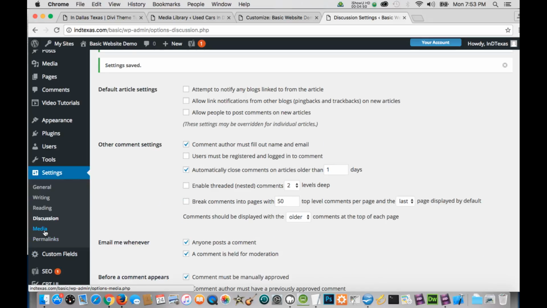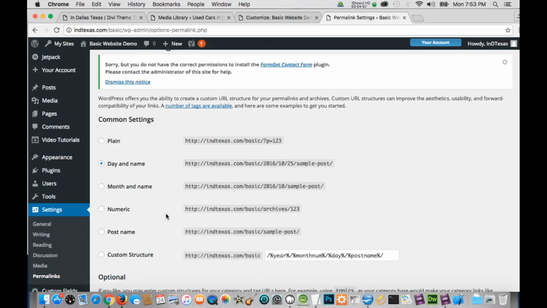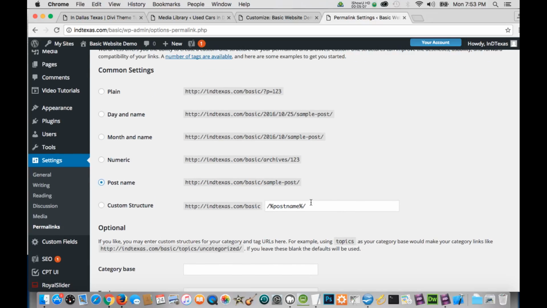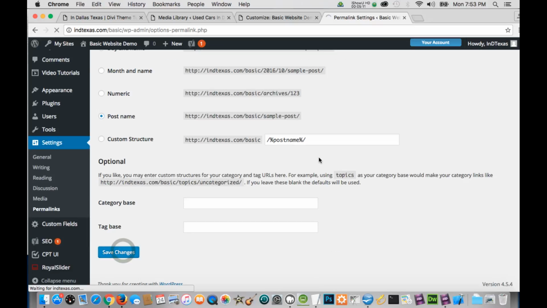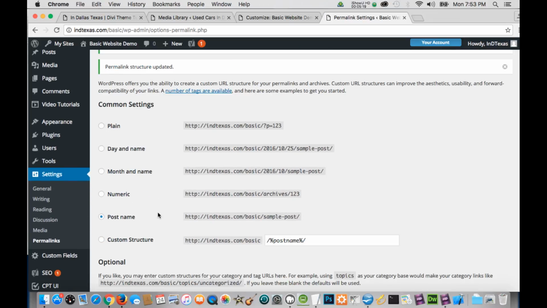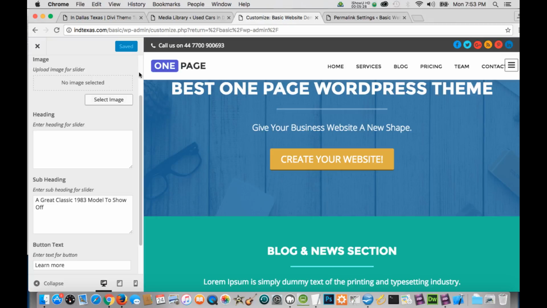Okay, media, there's nothing that needs to be done under the media. The permalinks section should be automatically set up for you here, but in the event it's not, this is good if you're creating pages. Select post name and it will automatically update the custom structure for you and click Save Changes. This is just a standard thing you would do no matter what type of website for WordPress you're setting up.